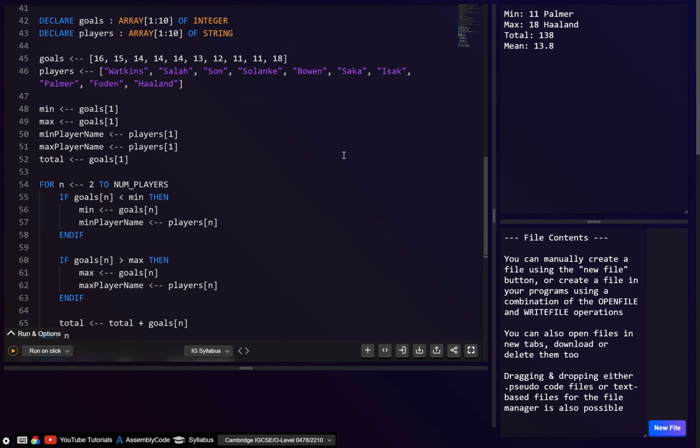And the reason this is Palmer is because this is a less than. Because if we think, Palmer got 11, and then we say, well, the next one, so this goals n, that's going to be the next one. So we say if 11 is less than 11, well, that's going to be false.